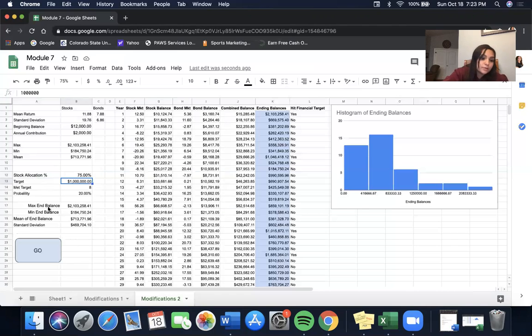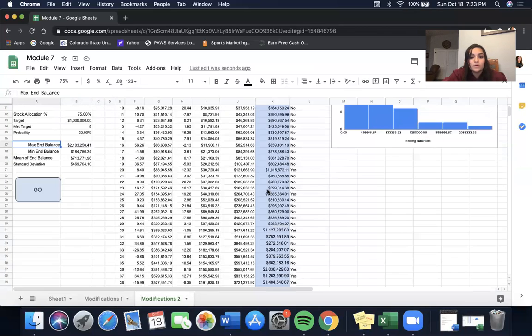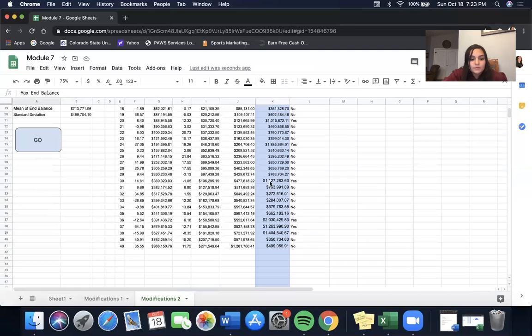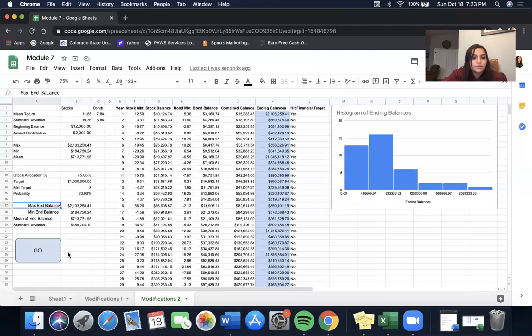Over here, we've got our max end balance, our min end balance, our mean of the end balance, and the standard deviation. Mine probably looks a little bit different than some of yours, just because mine only was going down to 40 instead of down to 100 simulations. So my values are definitely probably a little smaller than others.